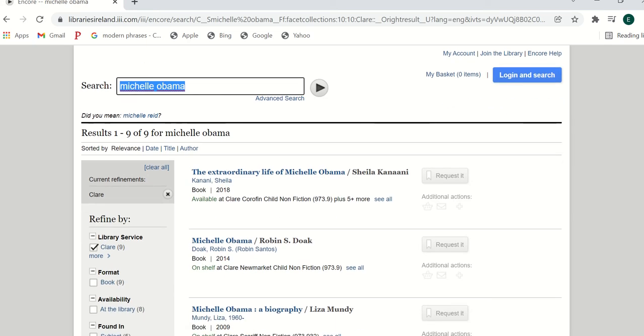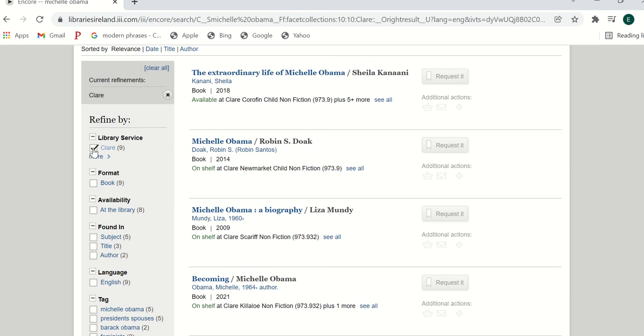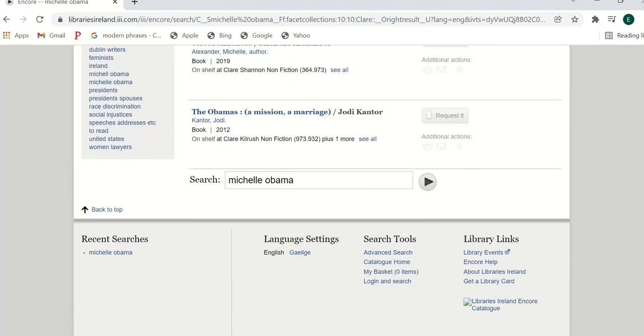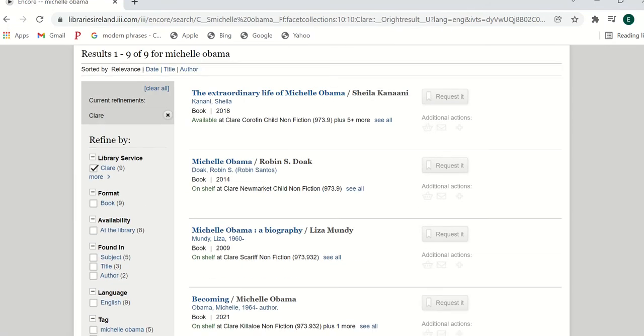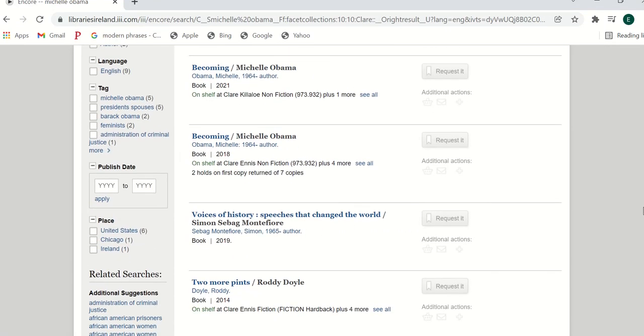Now you can see this is showing me, I've ticked clear on the left hand side, I've done that already, and it's going to show me loads of books in relation to Michelle Obama that are available in Clare libraries. Okay, so I can see Becoming by Michelle Obama. So that's her biography. It's available in the Ennis library, so available at Clare Ennis, the non-fiction section.